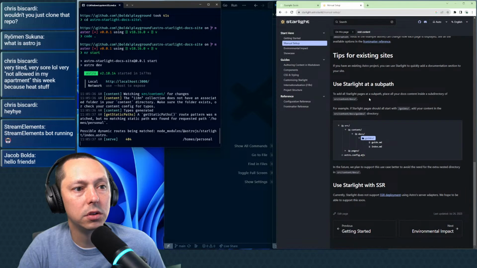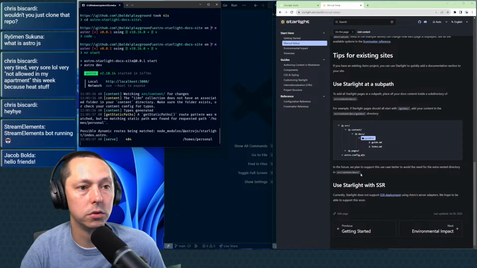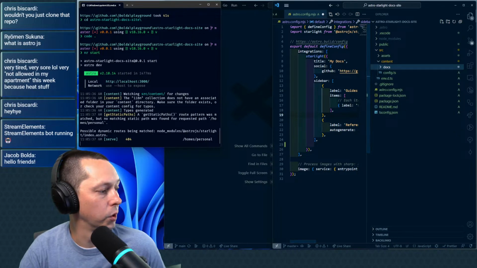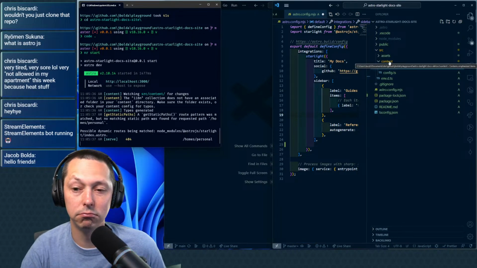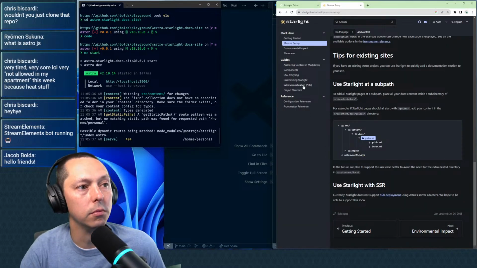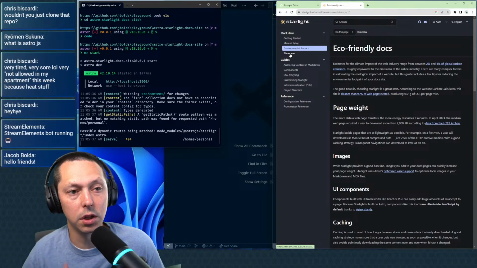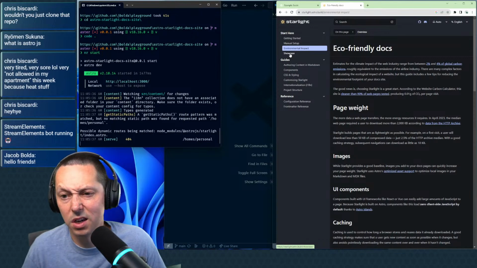Tips for existing sites. Okay, using Starlight at a subpath. So we could do docs guides. So we have a content docs that. So we could do something like content docs, which feels a little bit funky, but you know, that's an option. I suspect for most use cases though, that's not going to be that big of a deal.